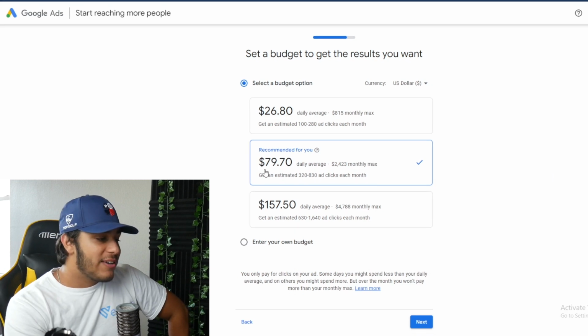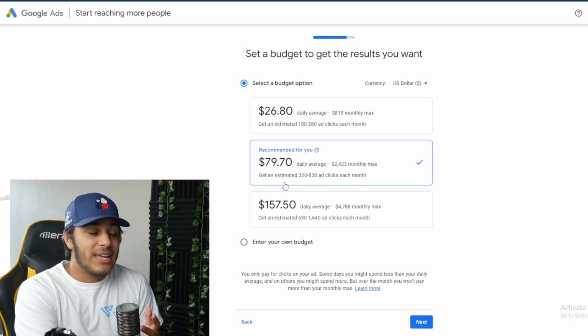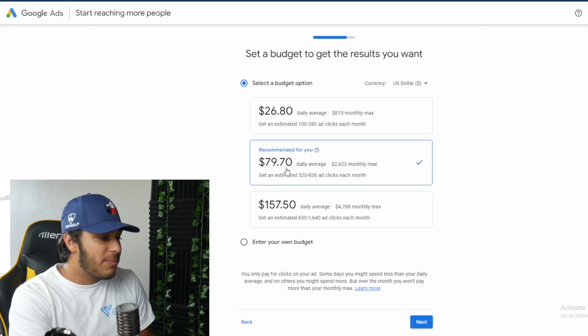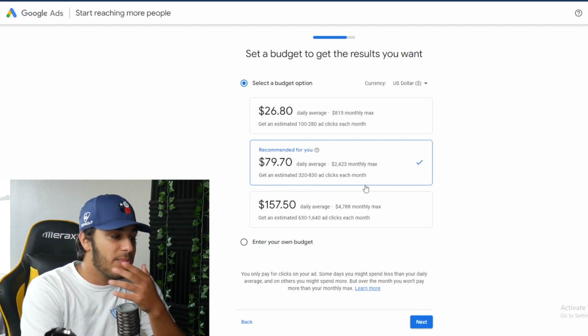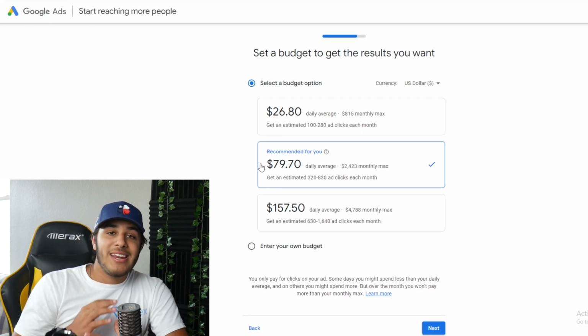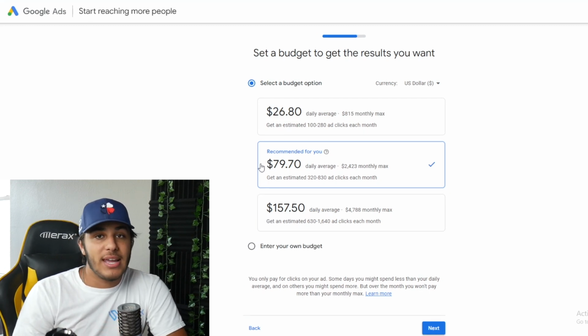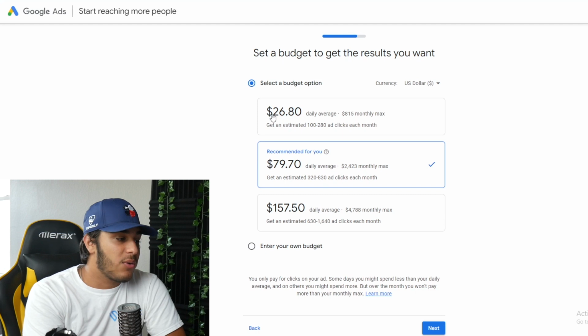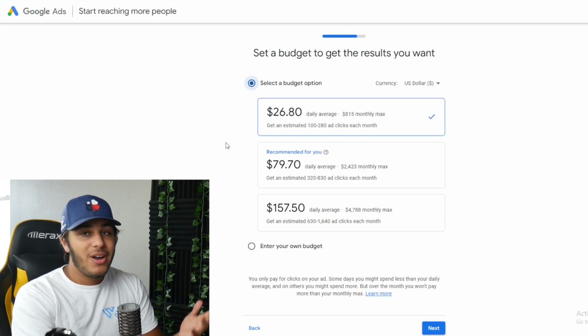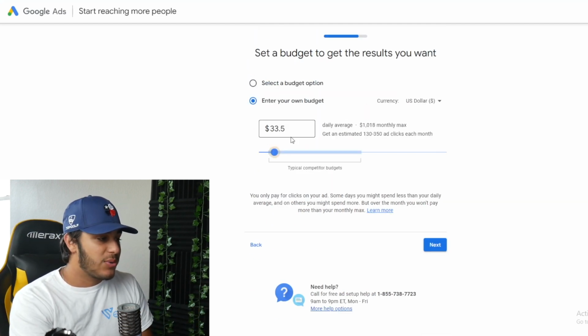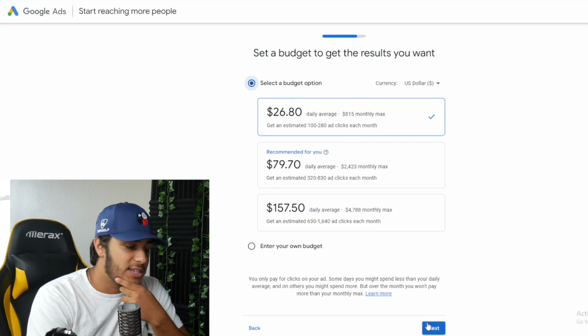And below the number, it gives you an estimate of how much traffic you're going to be getting with this number, and with their recommended budget, it's going to say we're getting an estimate 320 to 830 ad clicks every month. But in my situation, I would not pay $80 a day because Verpex cannot bring in $80 a customer, so I'd recommend going with the $26 option for you. Or obviously you can enter your own budget and slide it to whatever you want. But for me, I'm going to go with $26 a day.